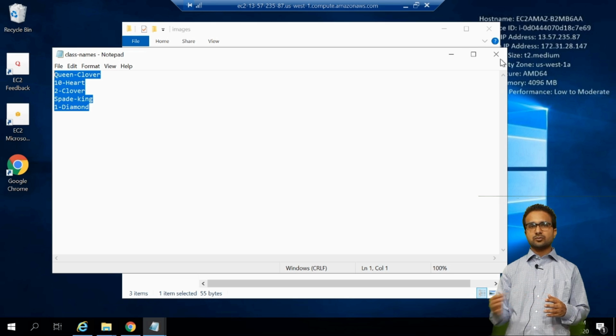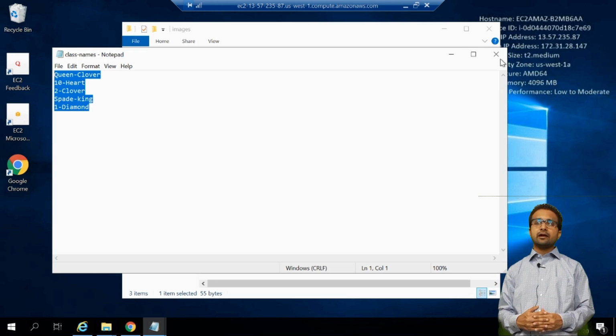This makes this process a little faster and you will have to invest less time while doing the configuration for the model. So within this class names text file, you need to put all the class names one by one. And here you can see I have kept 5 class names within this txt file.